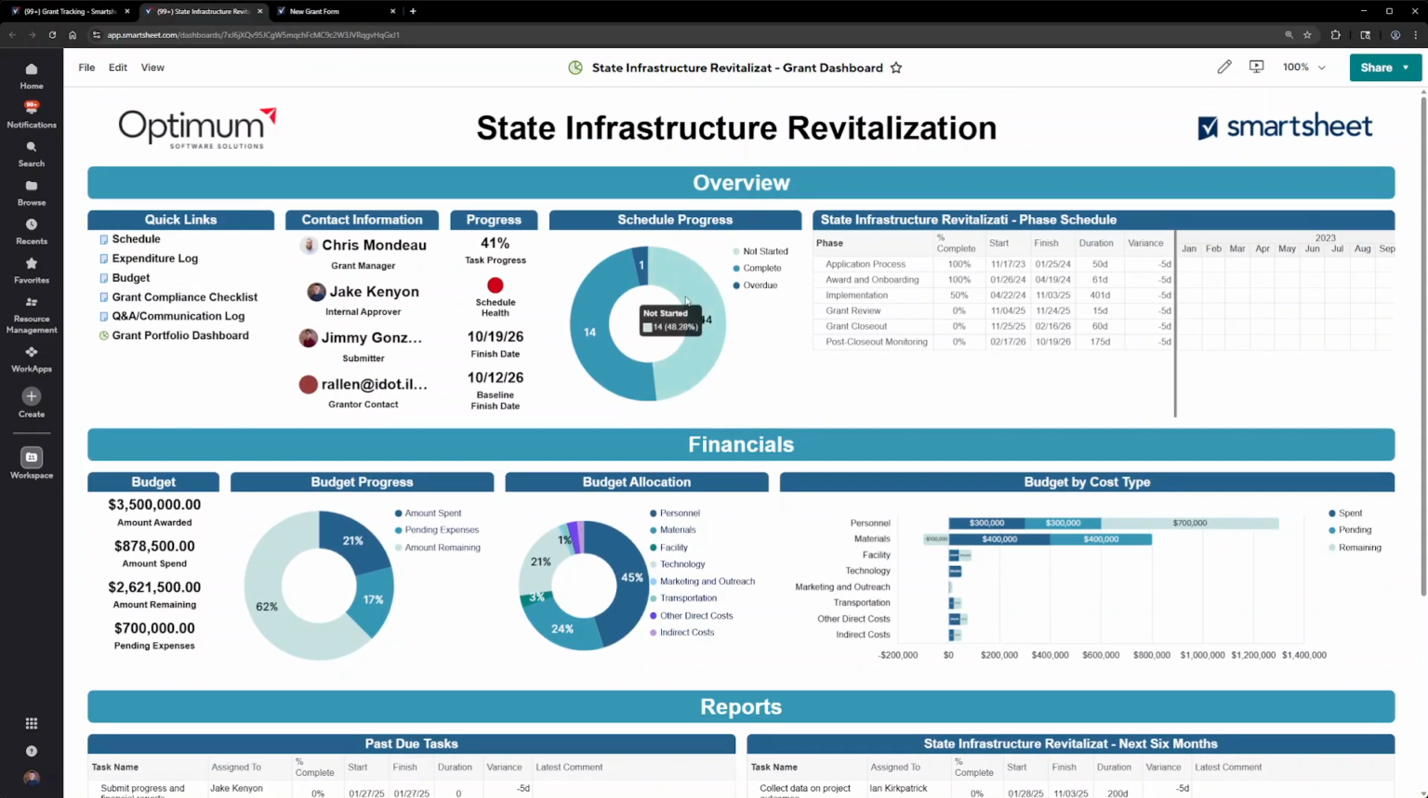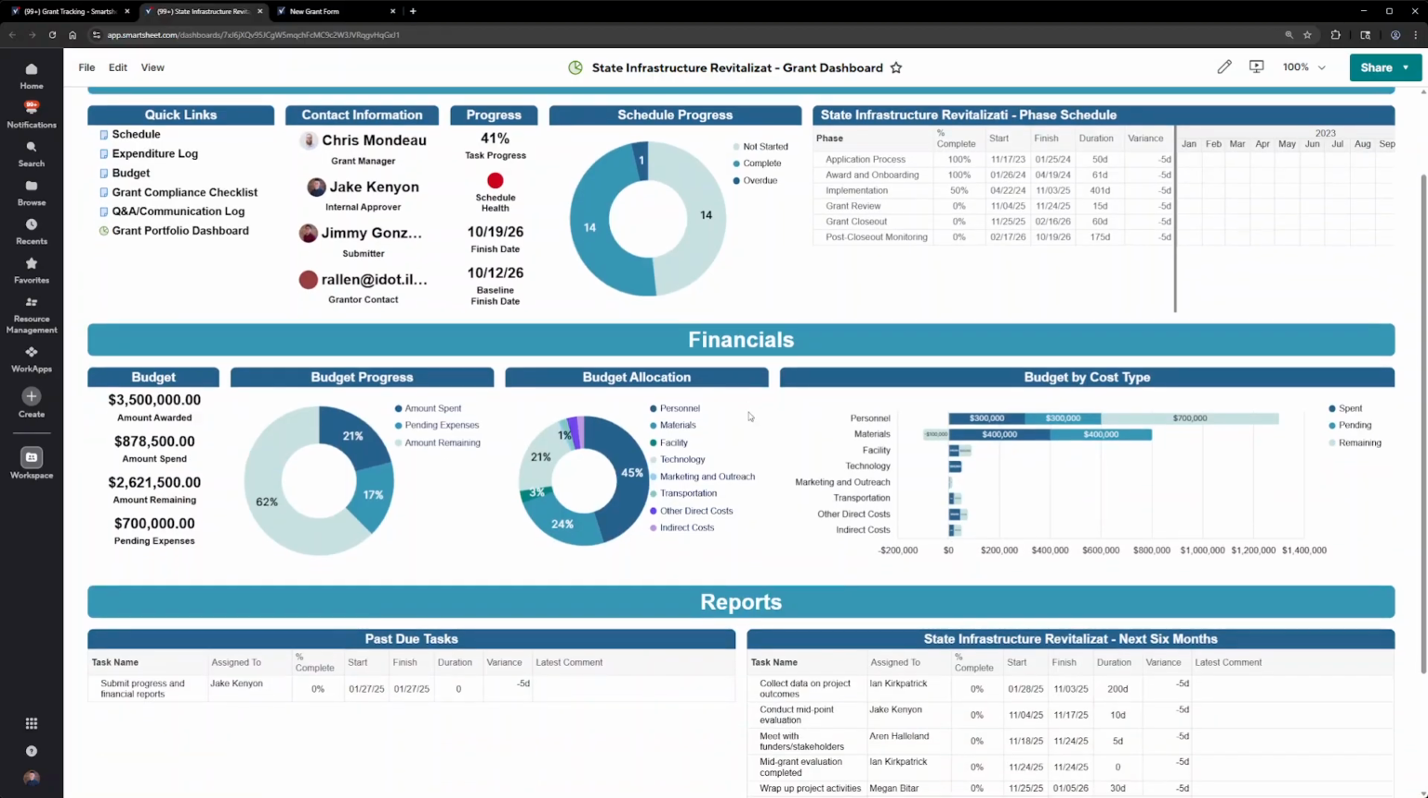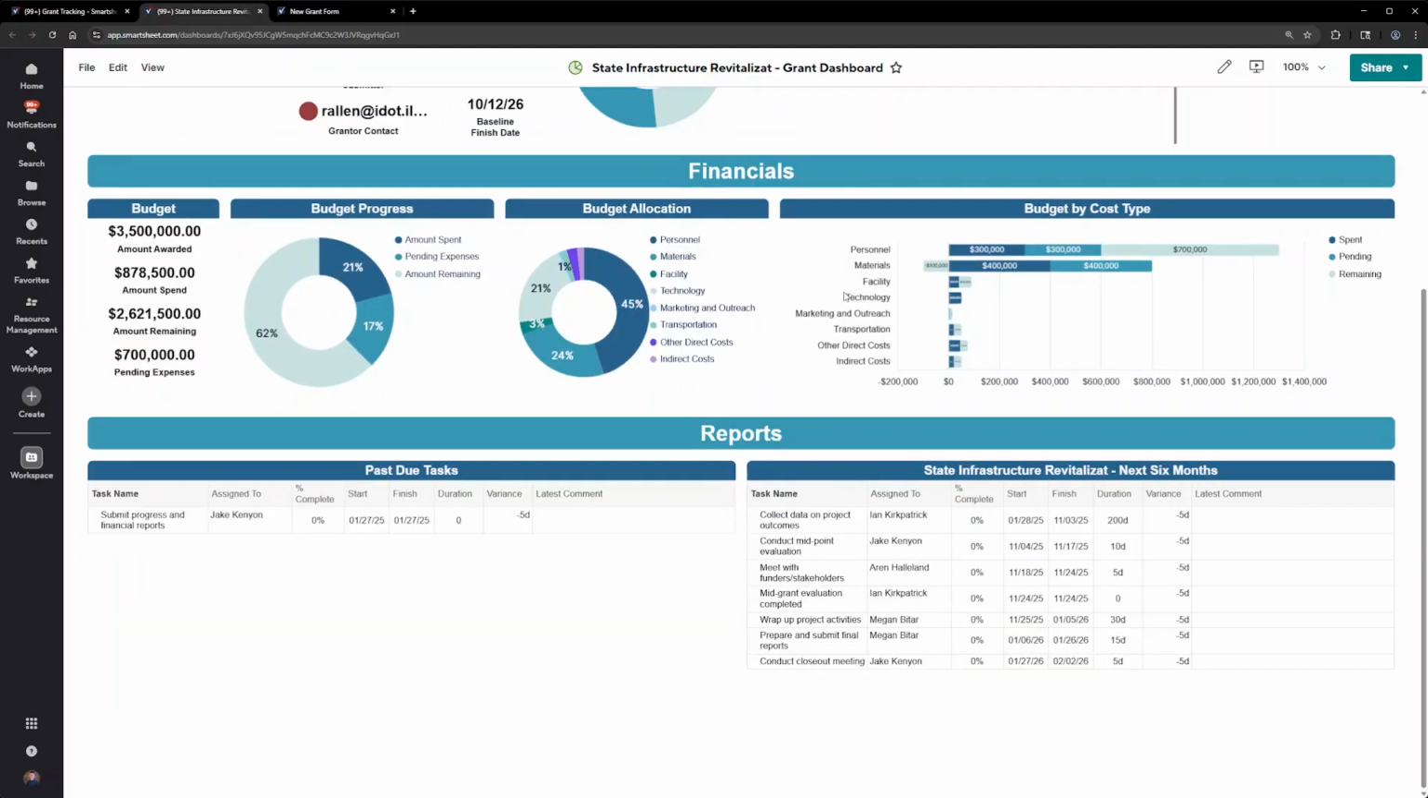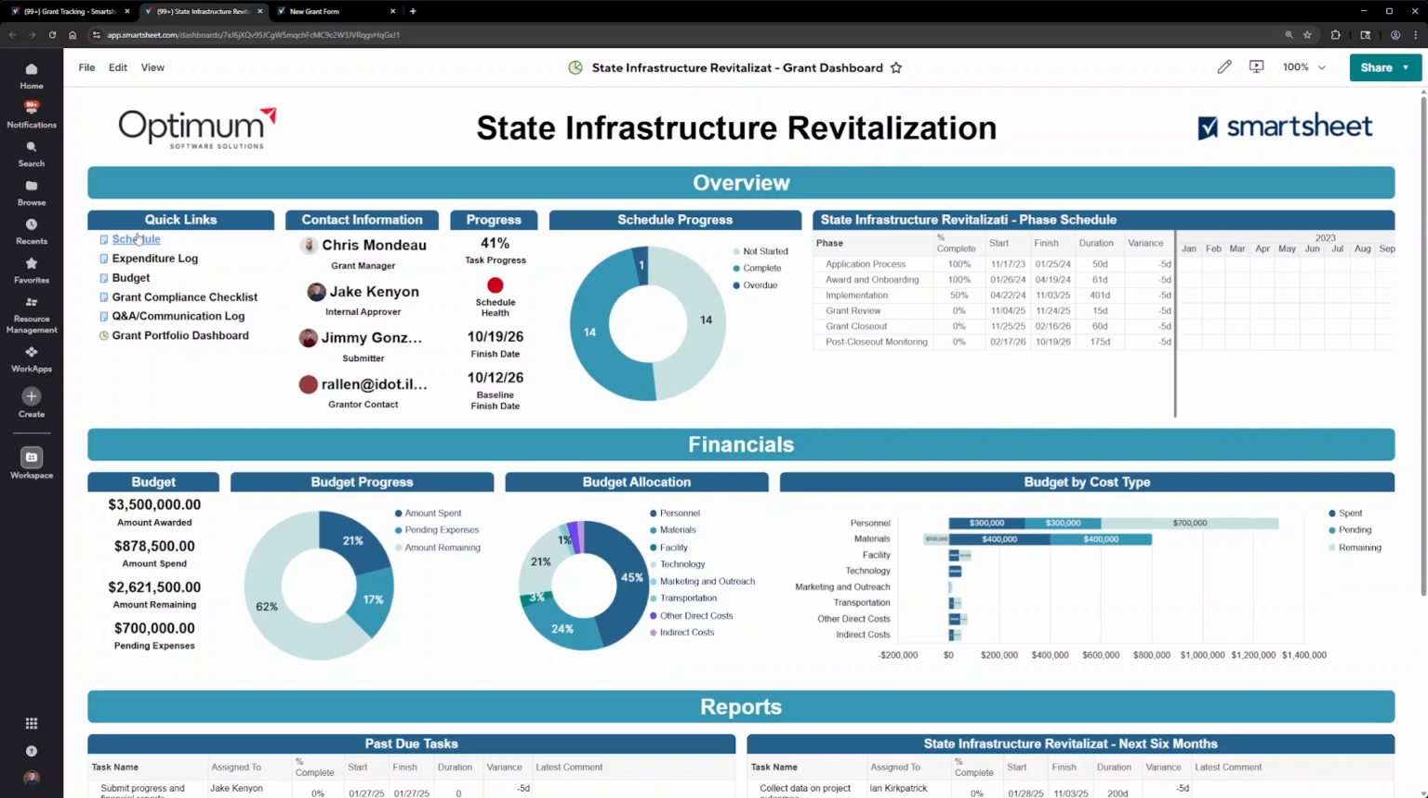So we have some schedule progress here based on the underlying schedule, phase progress here, which we can see just our overall phases and the amount complete they are, as well as our Gantt chart over to the right. We also have some financial data coming from our underlying budget and expenditure logs, which is, of course, critical for tracking grant spending. And, of course, this is split by cost type. And we have our past due tasks from the schedule, as well as a look ahead for the next 6 months here. First, we're going to hop into the schedule directly from this link, right?